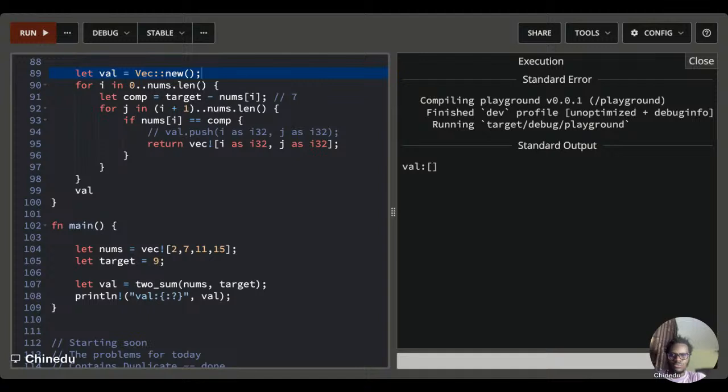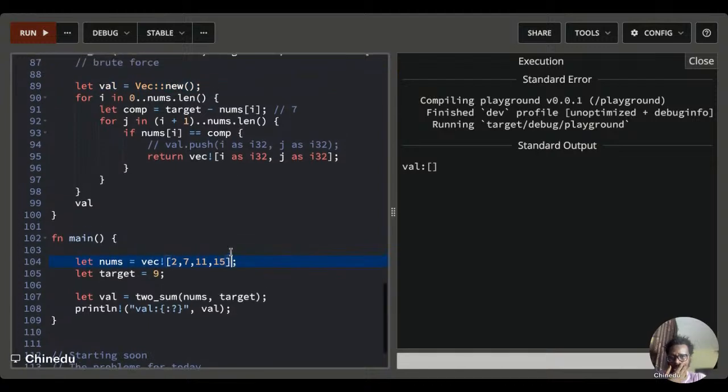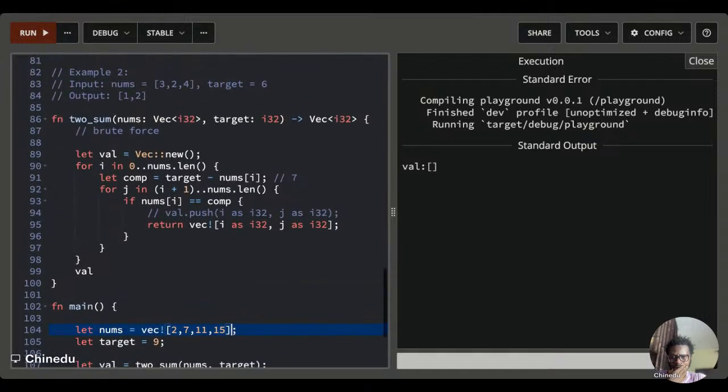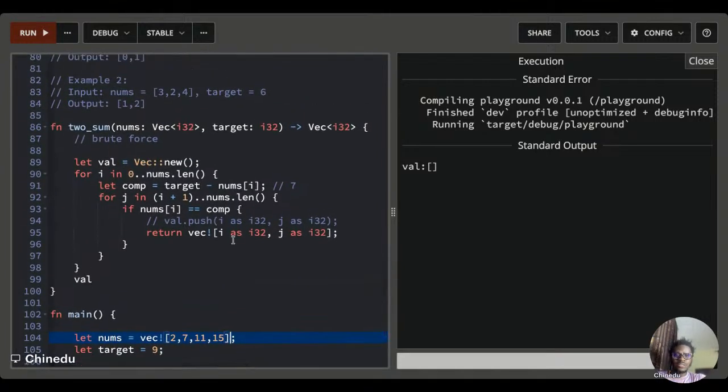Just give me a moment. Let me just go through the entire code one at a time. Okay, I think I've seen where the issue is.